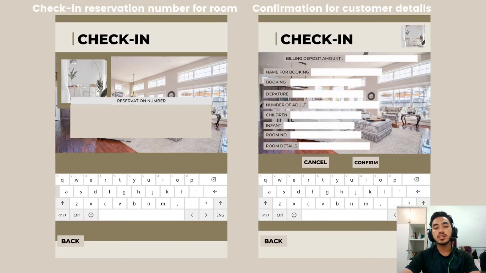So the second service is check-in. Whenever the customer is required to key in their reservation number, and then the customer is required to confirm the details.